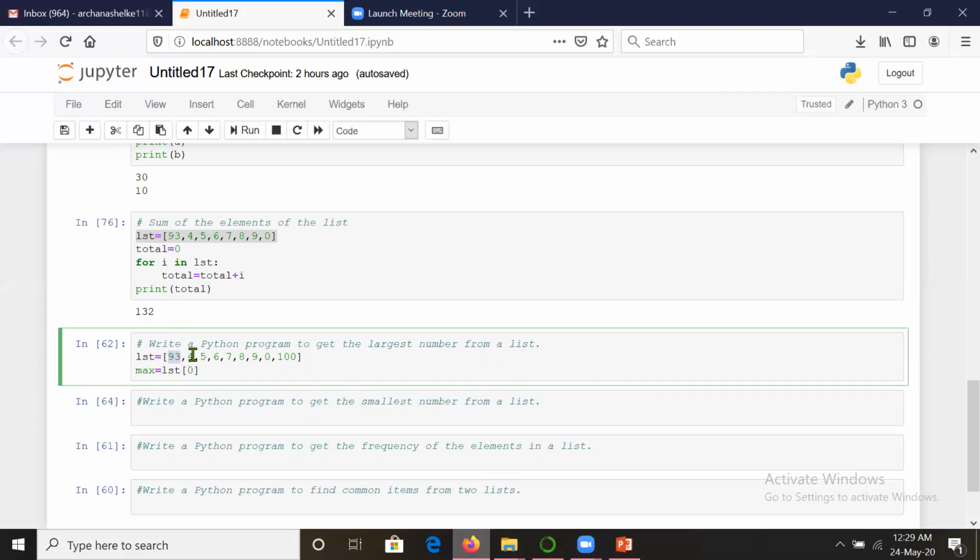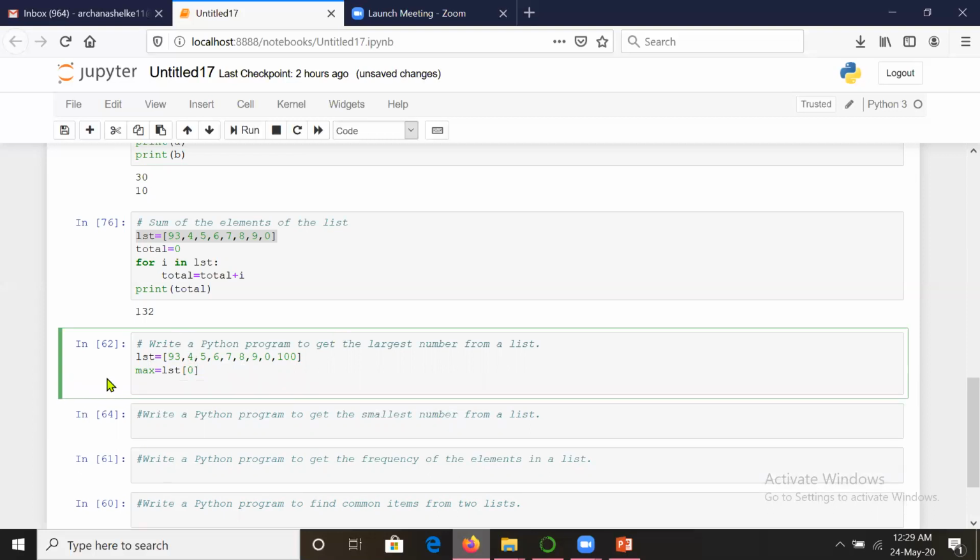Otherwise, I would have made that 4 as a larger element. So, how the logic I will write, and I have to repeat this in the whole list. That means I have to iterate through every element, so I will use the for loop.